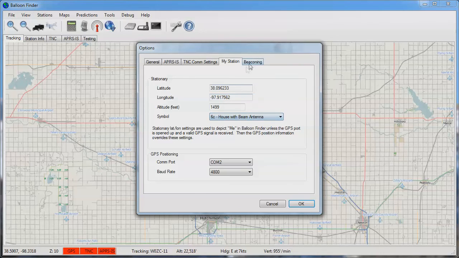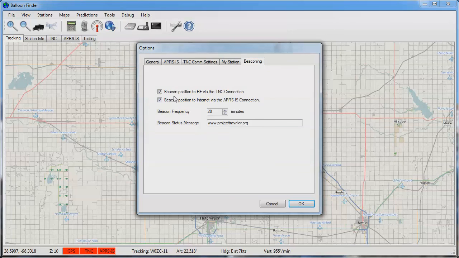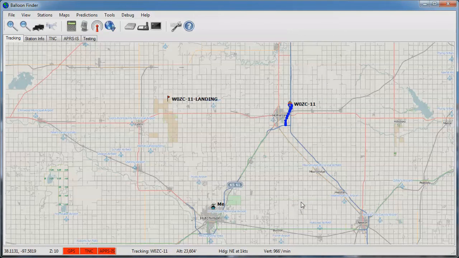And the last tab is the Beaconing tab. Here you can enable the option to beacon your current position to the TNC, your current position to the APRS-IS connection, and if you choose to do so, how frequently it's going to send the beacon and any status messages that you'd like to send with it. That concludes the configurable options in Balloon Finder. When you're finished changing the options, simply click OK and the options will take effect.